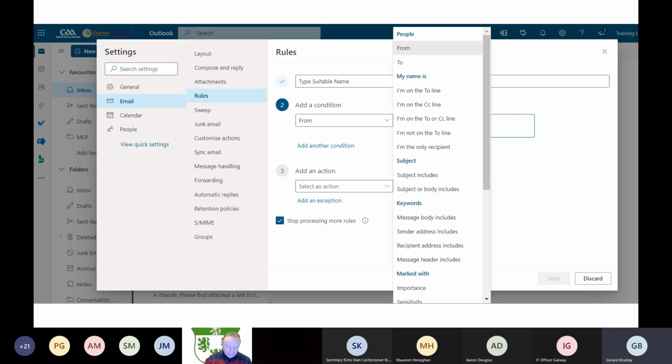So you could be very severe and say, if it comes from a particular person, the action is delete it. Now that would be a very severe action, but you could do that if you want, or you could decide to move it automatically into a particular folder. Basically, you're saying, I'm not reading that, or you could even set it up in such a way that it's marked as read and you never look at it. Now, I'm not suggesting you should do that.